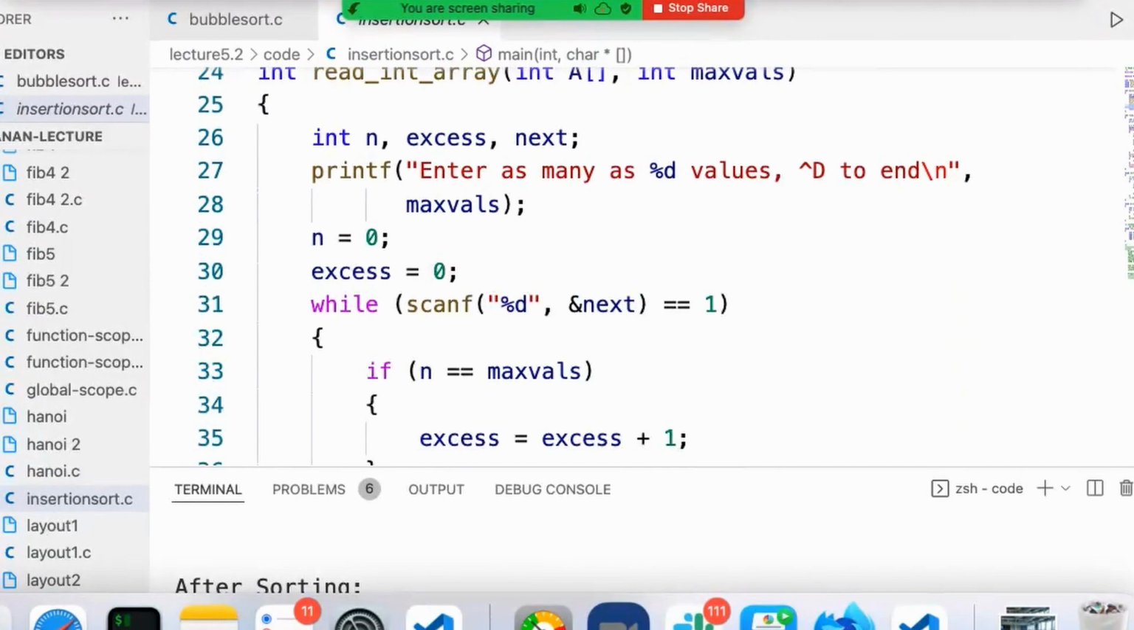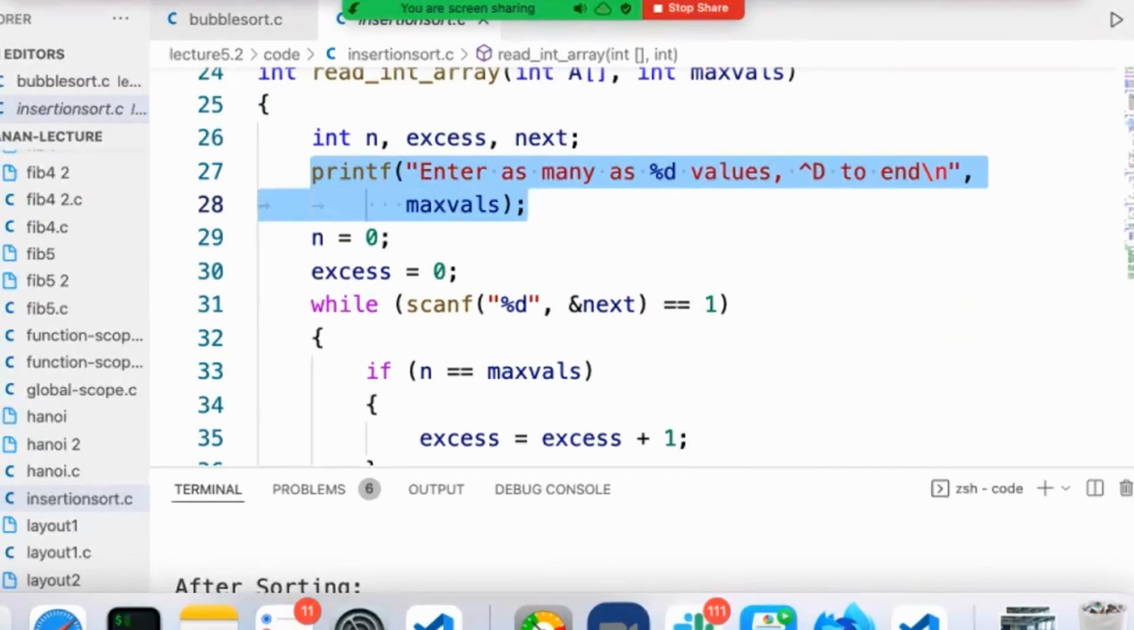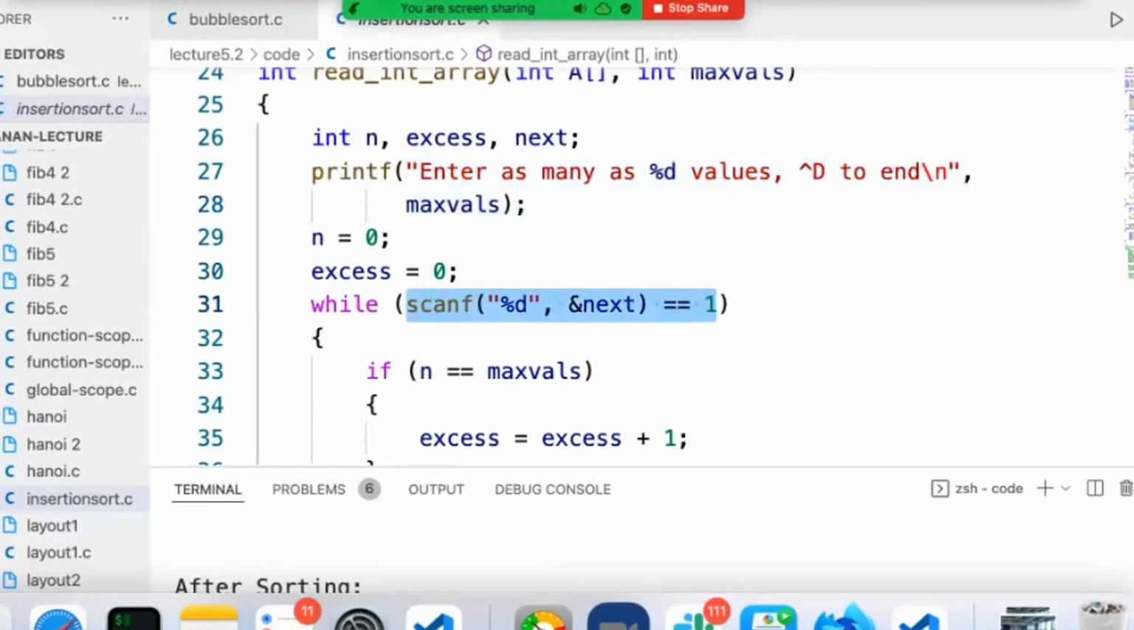We have a nice print statement, enter as many numbers as you want, and then press Control-D to end. Remember, Control-D is our signal to the operating system that it should tell the program that no more input is coming. Scanf automatically realizes when it gets this signal from the operating system and terminates and doesn't return any more numbers. This loop allows us to detect that because scanf will only report back that it's read in a number so long as you haven't sent it that end of file signal that you produce by pressing Control-D.